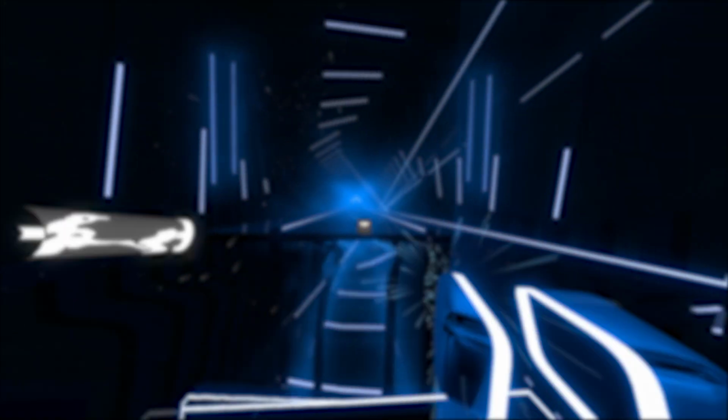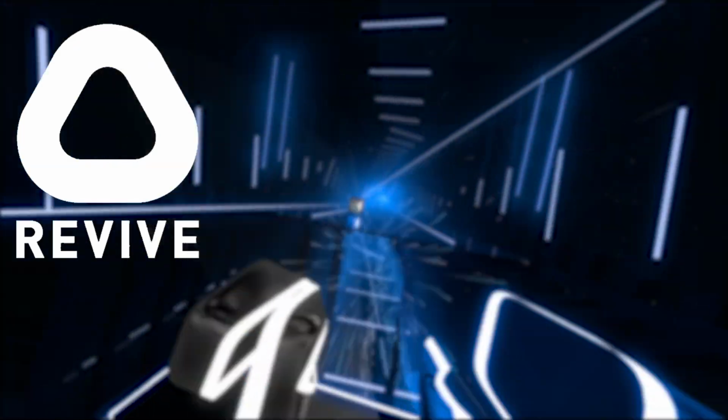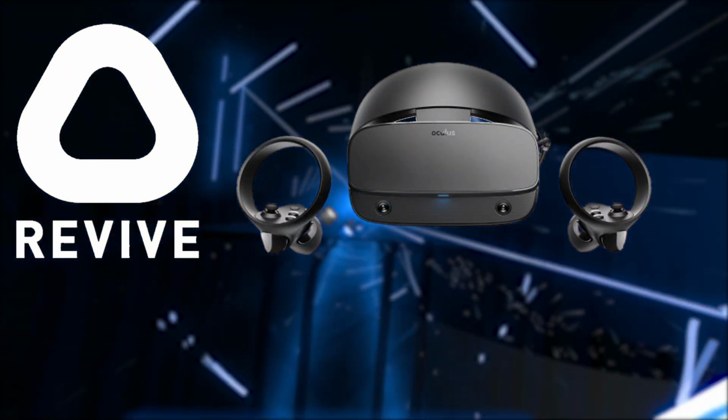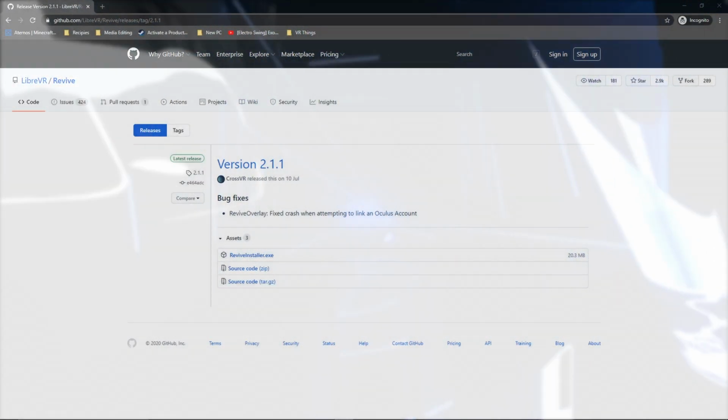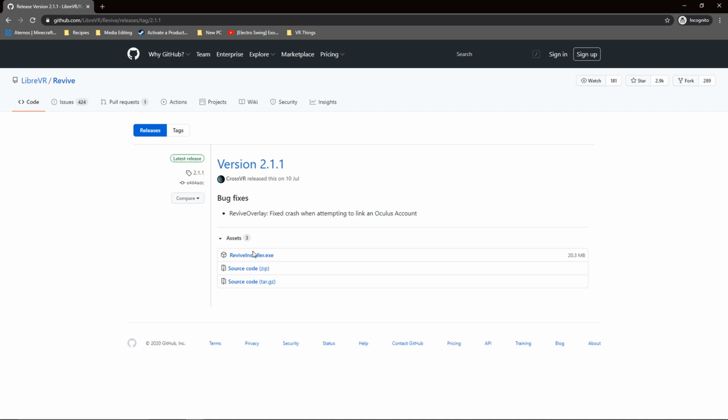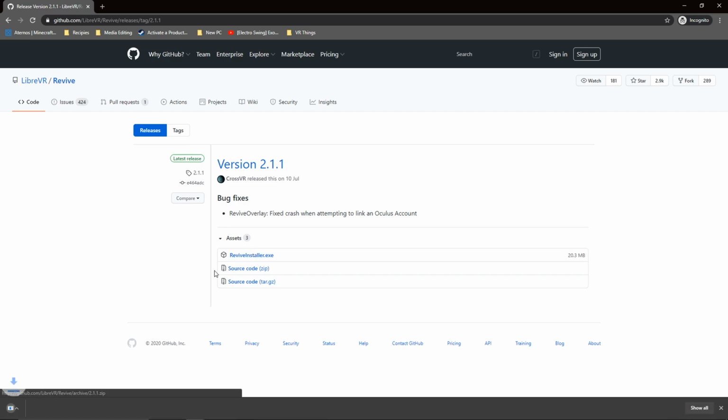Also, if you want to play Oculus Rift games, you will need a program called Revive. This emulates your Quest as a Rift on the Oculus platform. You will get this from the link in the description below and scroll down to the latest version. The most recent release from when this video was recorded was version 2.1.1. Download and install the program. Revive automatically detects your Oculus games and adds an icon to launch them from. You can now just launch your Rift games from here.